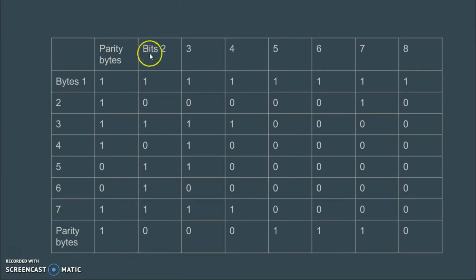Let's take a look at the bits here. On bit 2 there are 5 ones, which is odd and it is incorrect. On bit 3 there are 5 ones, which is odd and it is incorrect again. On bit 4 there are 3, which is incorrect, and bit 5 there are 2, which is correct. And on bit 6 there are 2, so that is correct. On bit 7 there are 3, which is incorrect. On bit 8 there is 1, which is incorrect.